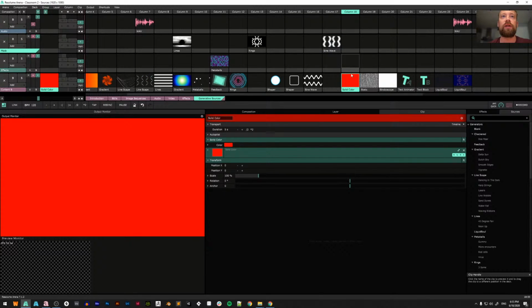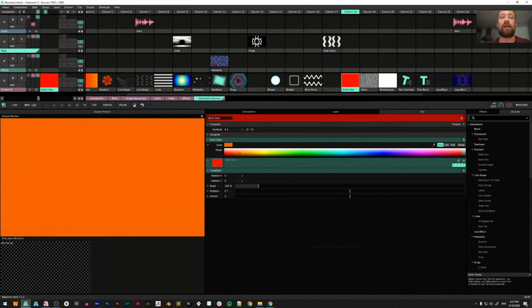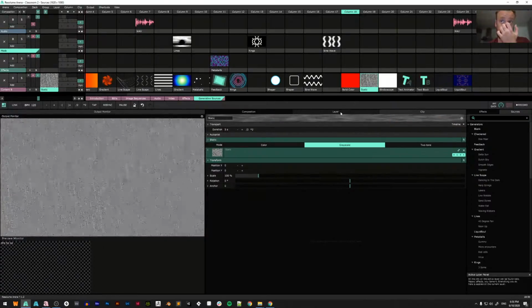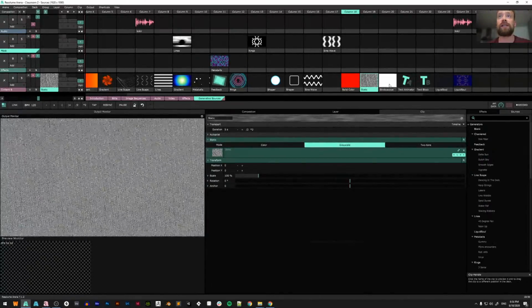So let's move on. Solid colors does exactly what you think it does. It creates a solid color as a clip. Can be used for a variety of applications. Same with the static. This is something I don't touch that often. Few modes for the static.